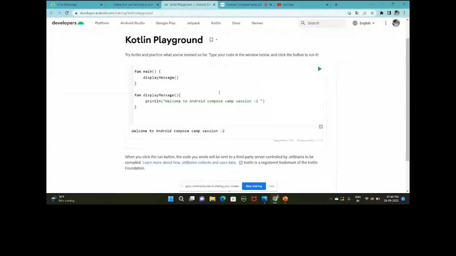So let me write one more statement here inside this display message function. Developers, student club. So let me run this again. Yeah, we got the output.